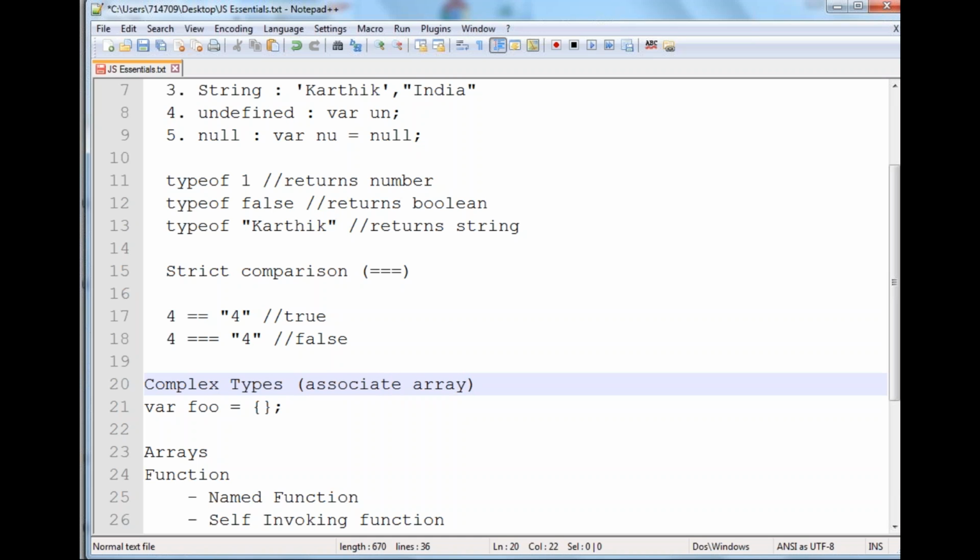Associative array. That is, it supports the hashing concept, meaning I can work with key and value pairs. For instance, we have a foo.